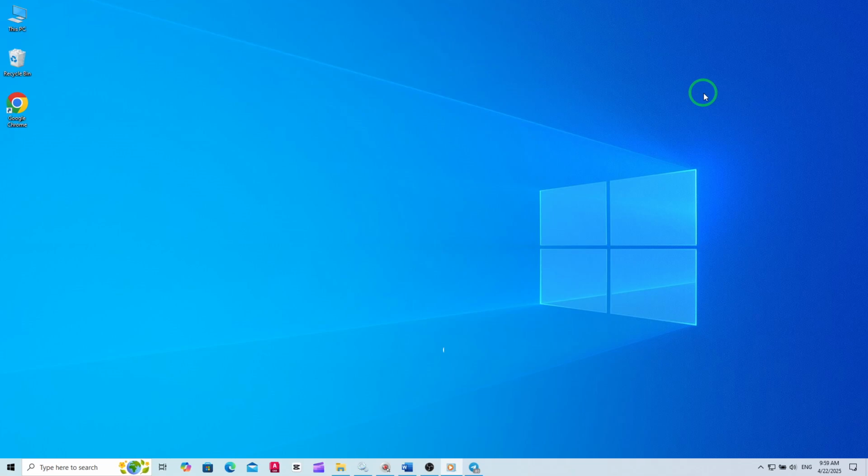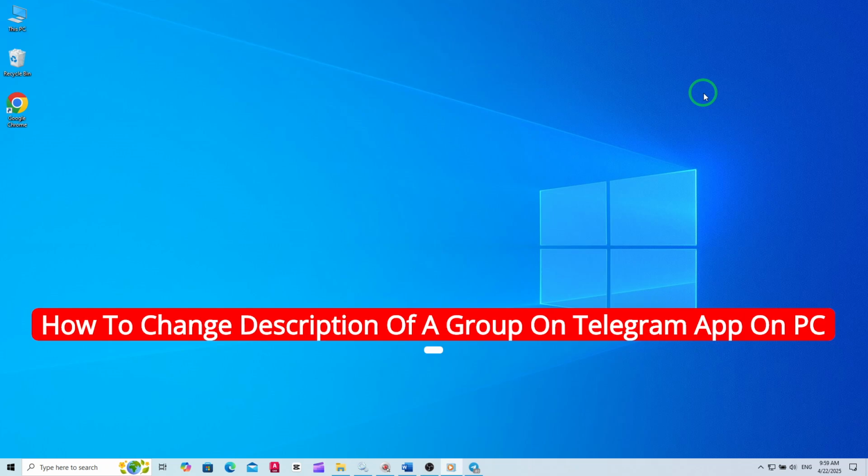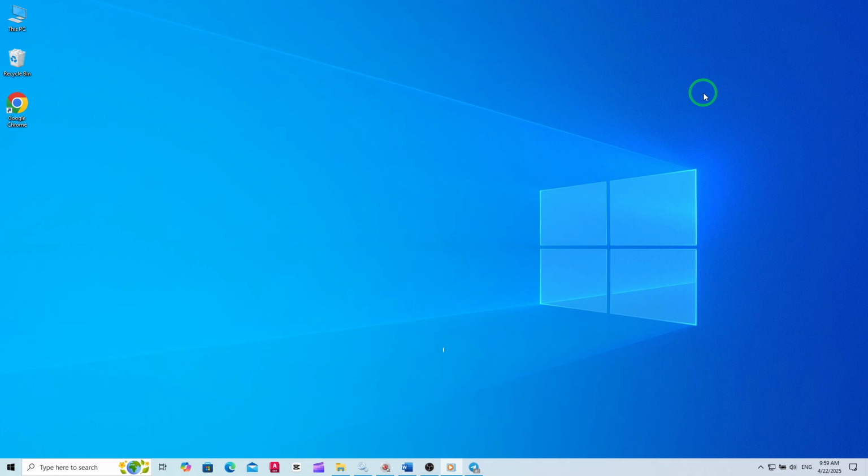Welcome. If you want to update the description of a Telegram group using the Telegram app on your PC, you're in the right place. Whether you're sharing group rules, important announcements, or just giving your community a fresh introduction, changing the group description is a simple process. Here's a step-by-step guide to help you make those updates with the latest Telegram update.